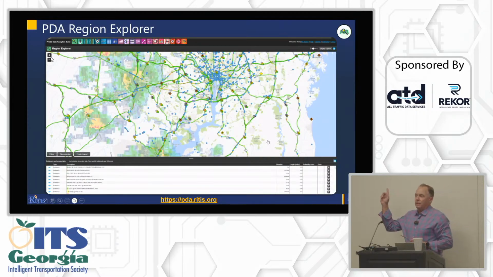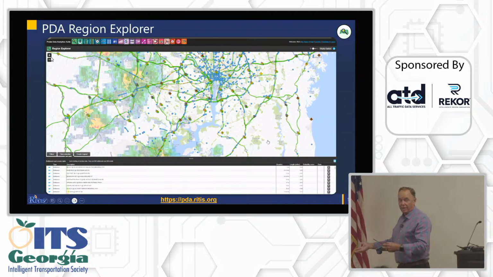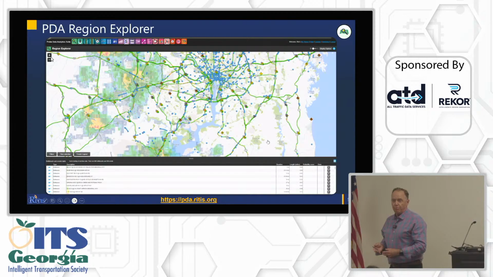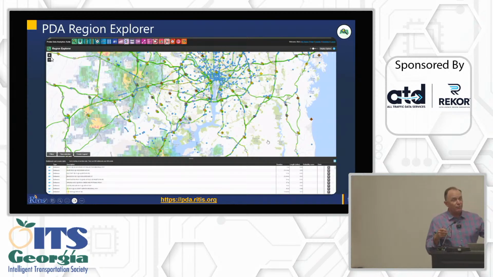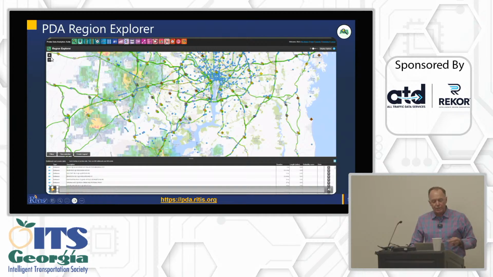If you're wanting to see where bottlenecks are in real time in your region, this is kind of a weird anomaly tool within the Probe Data Analytics suite, because it's a real-time view of what's going on the roadways, but it's giving you some historic context as well, because you can't calculate a bottleneck in real time if you don't know what the historic conditions were for a road segment. So that's the cool thing about Region Explorer.